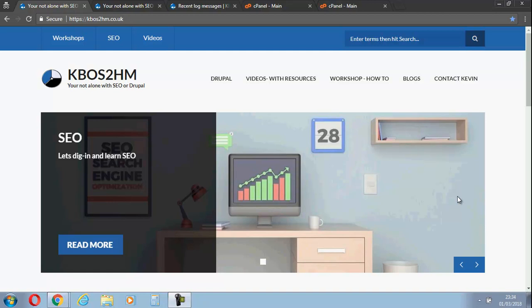kboss2hm.co.uk. So tonight I want to talk about reporting. Reporting as in if you've got problems, let's say you've really done something bad to the site, like deleted something you shouldn't have, and you get a lovely white screen and it says this site is temporarily unavailable. Where do I get the information now, because I can't actually log into Drupal, so I'm kind of lost.